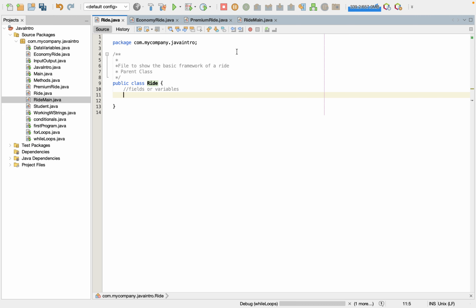So we're going to think this is like an Uber or a Lyft ride service, and we're trying to figure out the difference between the pricing and the distance and how users will interact with this said Uber or Lyft interaction. So first we're going to do our fields. So we'll go ahead and we will do our distance. So we could say here, let's say private double distance.